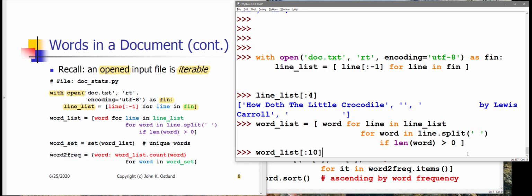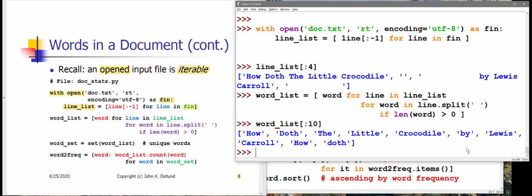Let's slice up to, but not including, 10. There we are. So, "How doth the little crocodile" by Lewis Carroll. "How doth." Those are the first 10 words from the file. I have some duplicates in here, you'll notice. I've got "how" a couple of times. I've also got "doth" a couple of times, although they're not spelled quite the same. I've got a capital D here and a lowercase d there. I might wish to treat those as the same word.